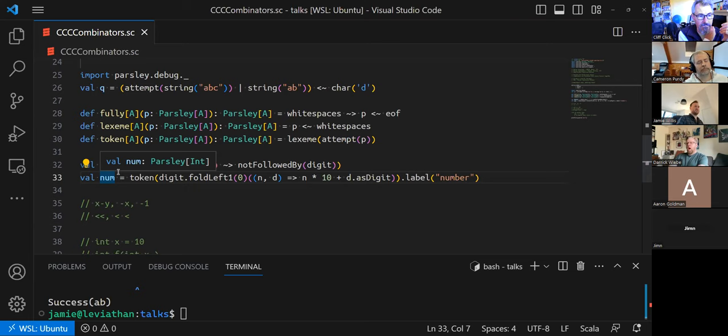So yes, hopefully that answers that question about how do we deal with white space? And the answer is you start building things. And this is one of the things I really, really love about Parser Combinators is the fact that we can just build things.